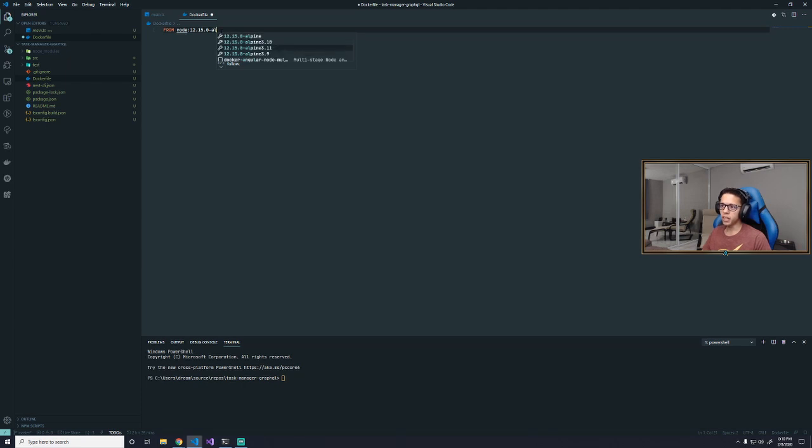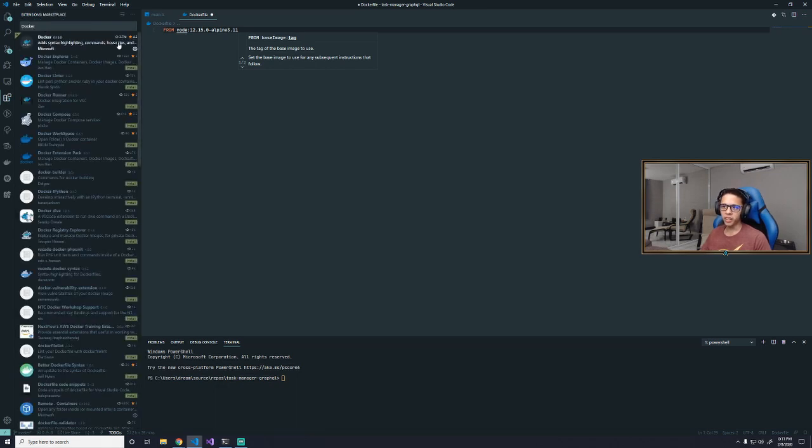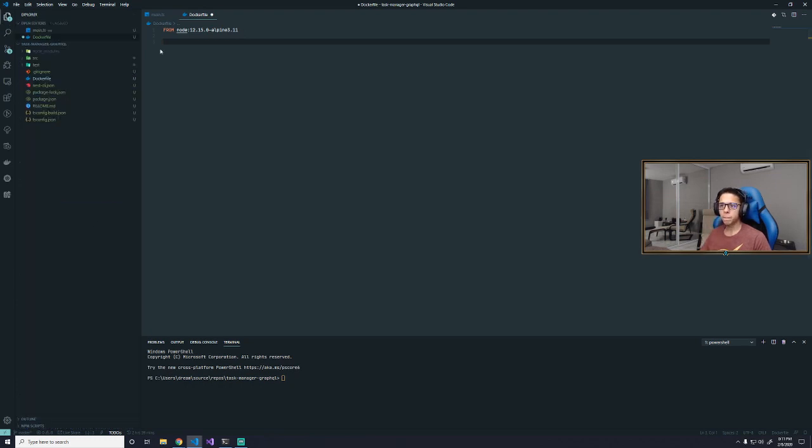Finally did autocomplete. If you use VS Code, definitely get the Docker extension. Just look for Docker and add that to your VS Code. It's going to save your life a lot. So I'm just pulling from Node Alpine, and then let's see, what else do we need to do? Oh, we need to create a workdir to put all of our code inside the container.